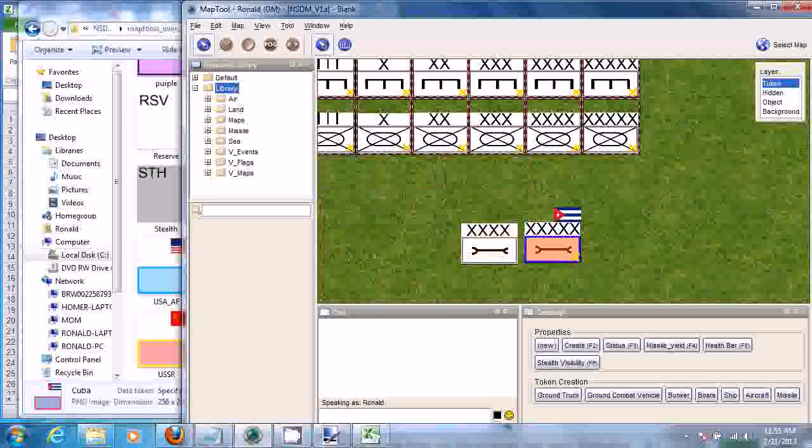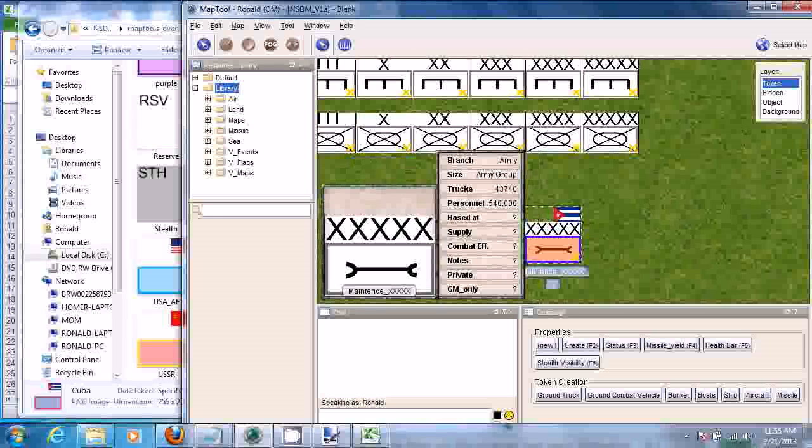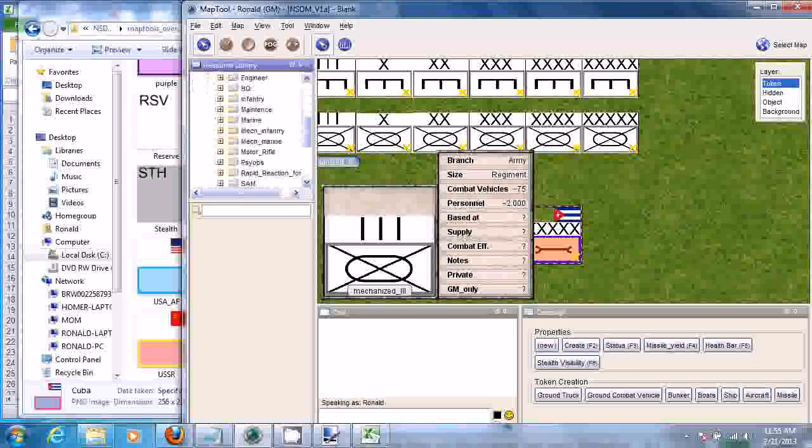Note that I saved this in land maintenance. Sometimes that doesn't show up immediately, so I would have to close Map Tools and reopen it. In this case, it did.